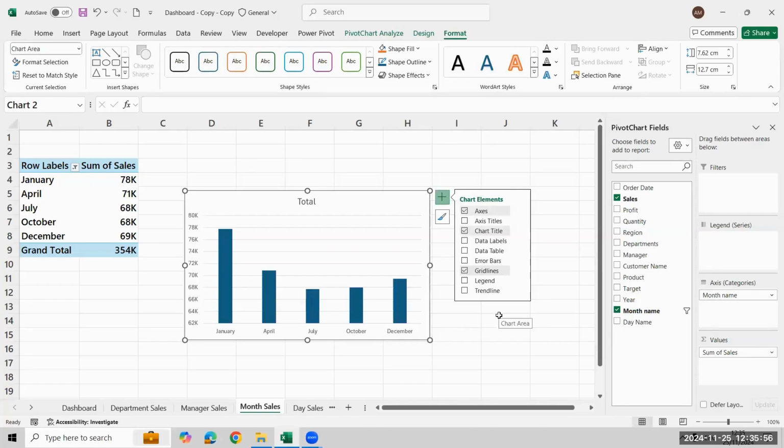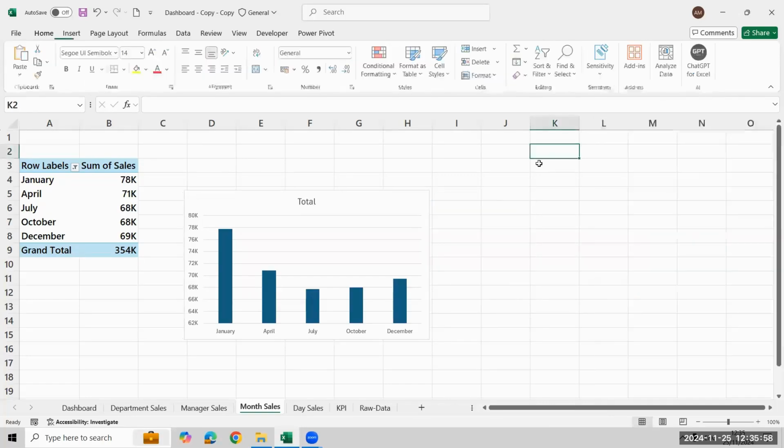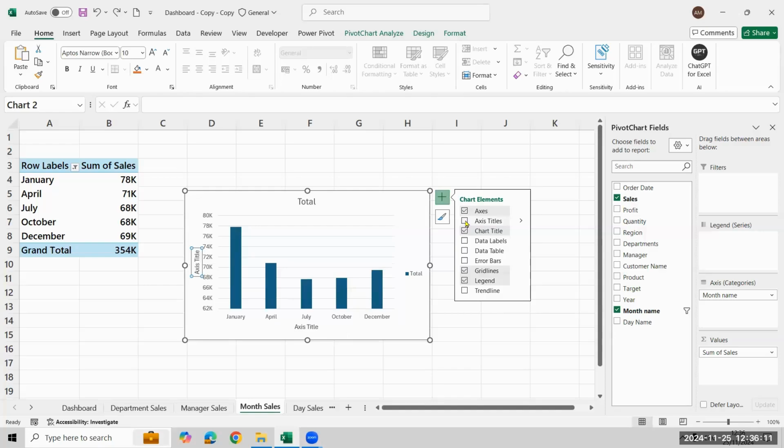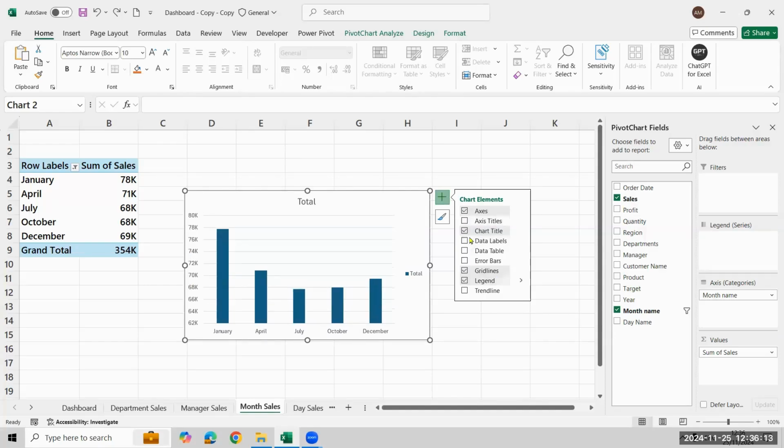Now here if you see chart elements, you have n number of things. Can you see that now? Okay, let me just explain you one by one. Just have a look here. Whenever you click on the plus sign, you get axis. Axis are nothing but the numbers and the names, which are called axis. First thing. Second is axis title, which you can give. We generally don't keep that. Chart title is the one which you're seeing above. If I remove this, it will go off. If I add, it will come back again.